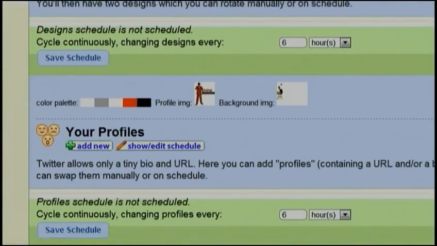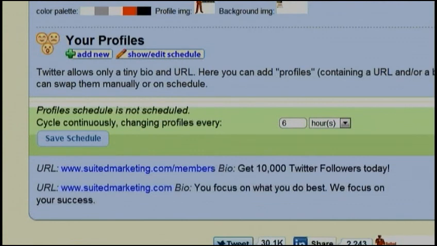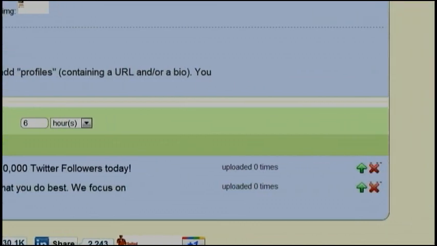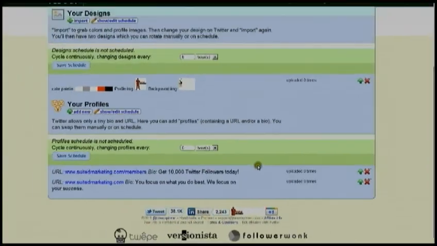What we're going to do is show you there's actually another one that we've created here for our members only site. And the bio message, you can see this is the one that's currently on there, but the new one is get 10,000 Twitter followers today. And again, it's already got the schedule to do this every 6 hours, but you can also manually change them right here on the top. So if you want your followers to go to a certain page or click on a certain link, that's obviously a great opportunity to do that.